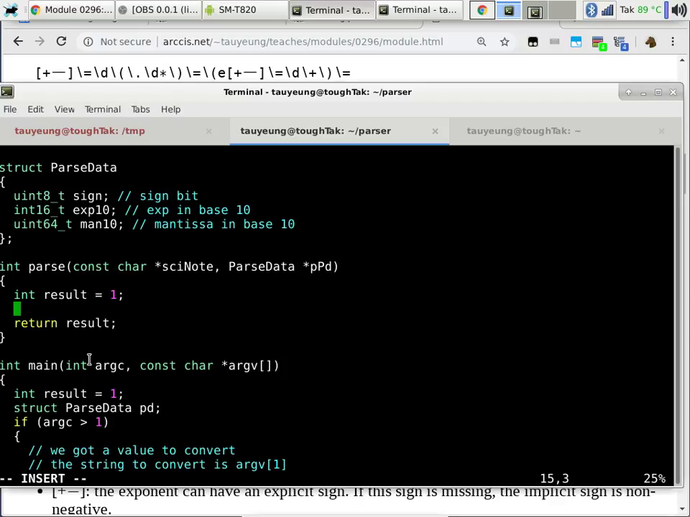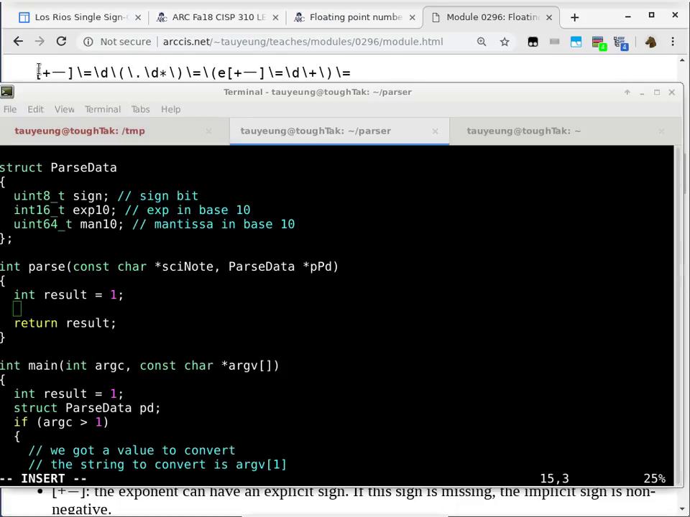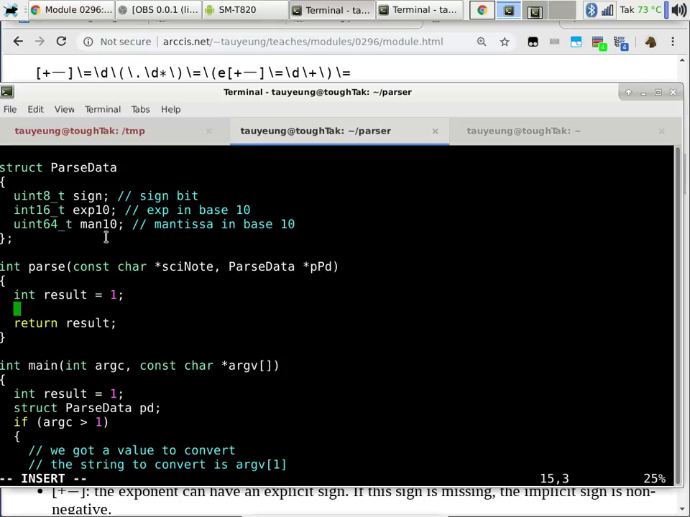Okay? All right. So getting back to the format here, the first thing I might expect to see is a plus or minus. So I'm going to check that. Okay? So this is what we'll do, is to go ahead and check that. And to check that, I just have to dereference scientific notation, which is a pointer to the string, which means when you dereference it, it is going to be the first character that you'll be seeing. Is that okay?